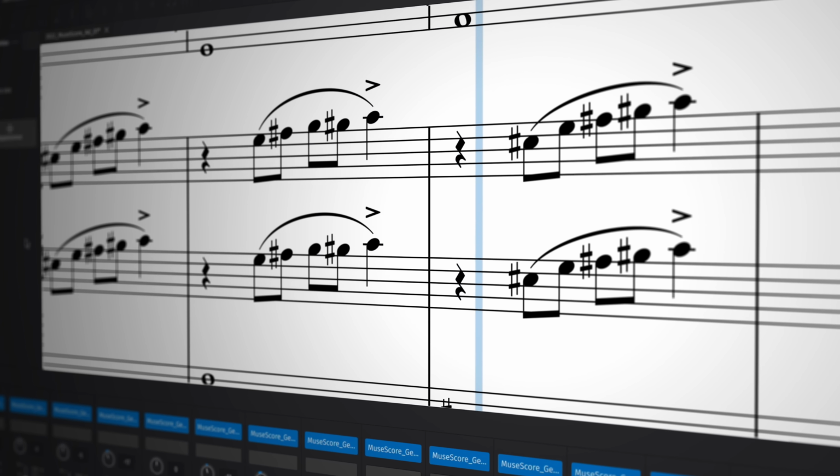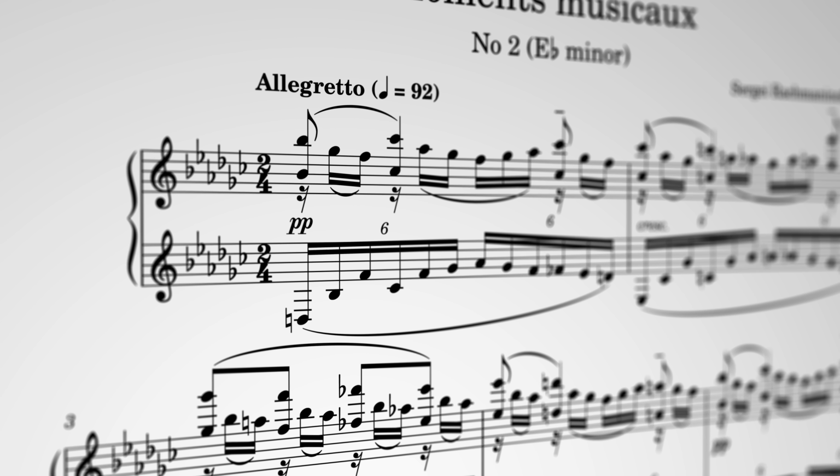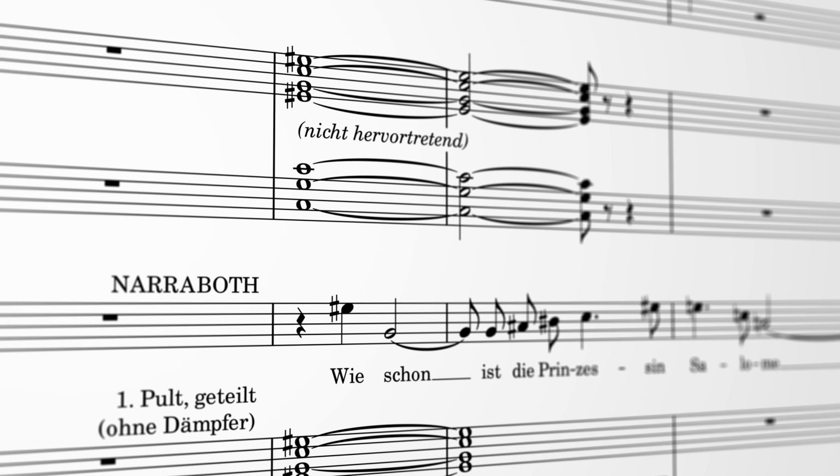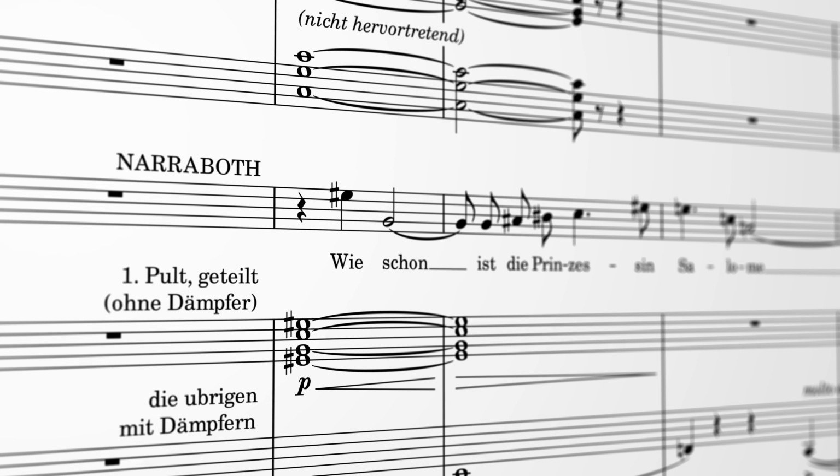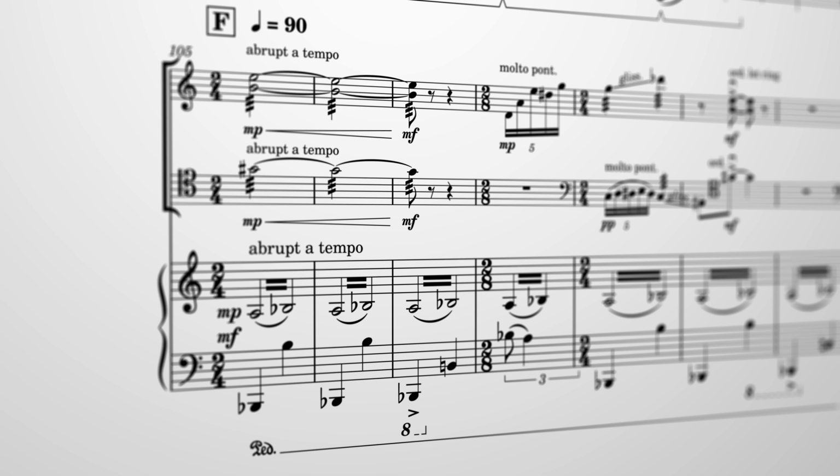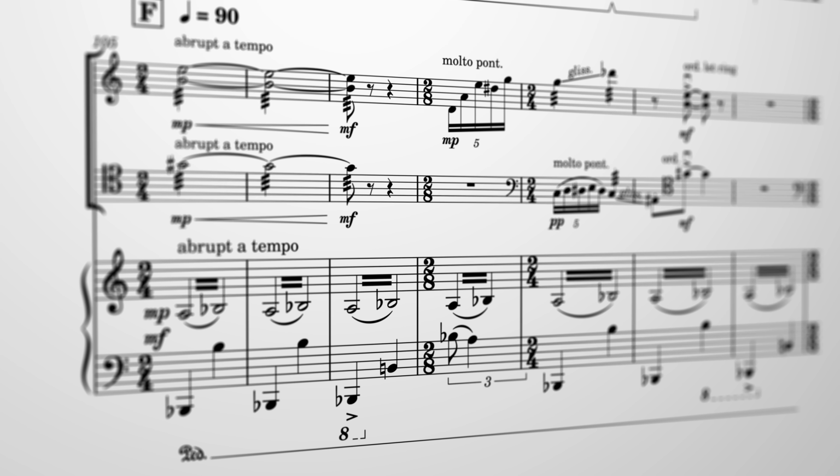But we're only getting started. Next is the gigantic overhaul we've made to our engraving. Sheet music in MuseScore has been transformed so that it's now highly professional by default. One aspect of this is our new system for horizontal spacing.